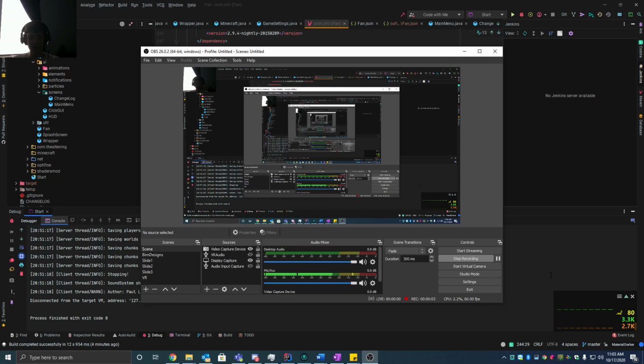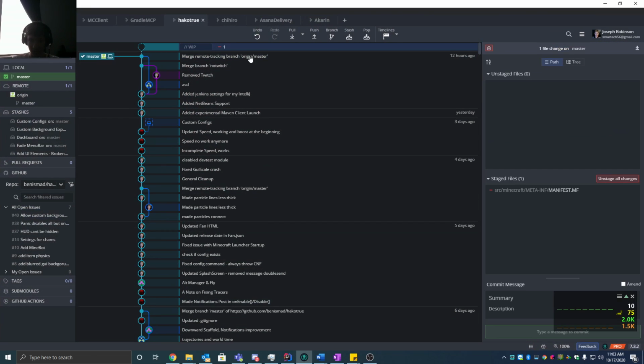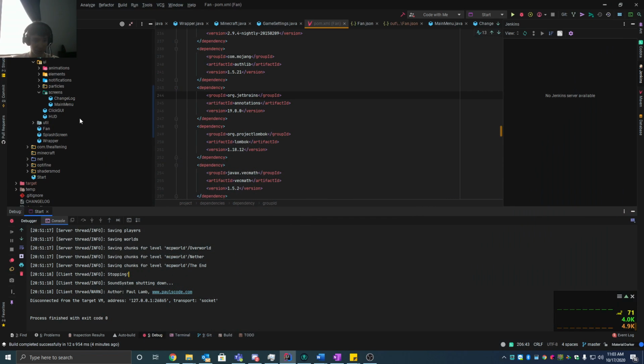Hello there. In this episode, I will show you how to export from IDEA to the Minecraft launcher. So, first prerequisites, you have to make sure that in the source Minecraft folder, you do not have a META-INF folder. That's spelled META minus INF. So, make sure you don't have that here.